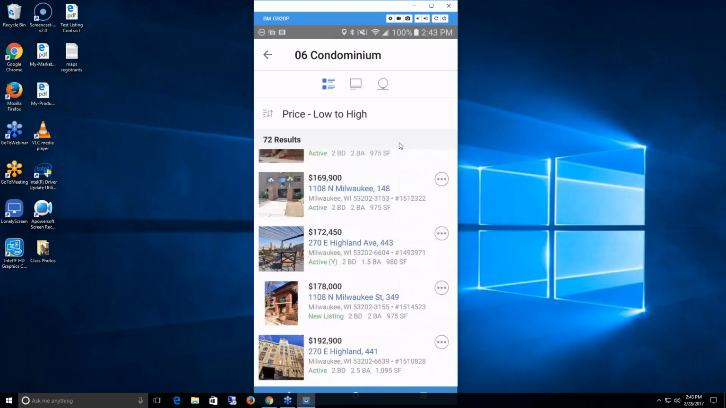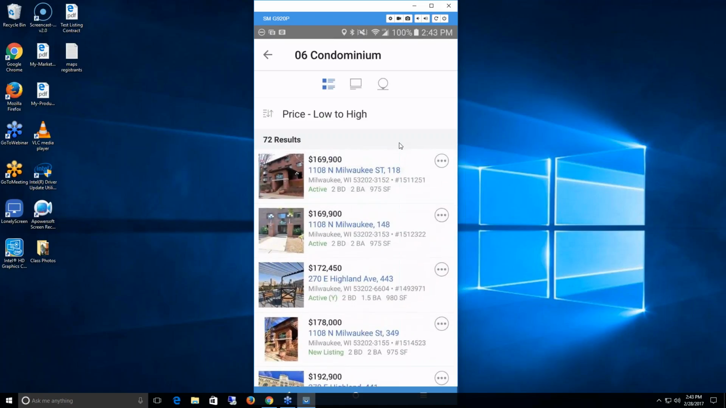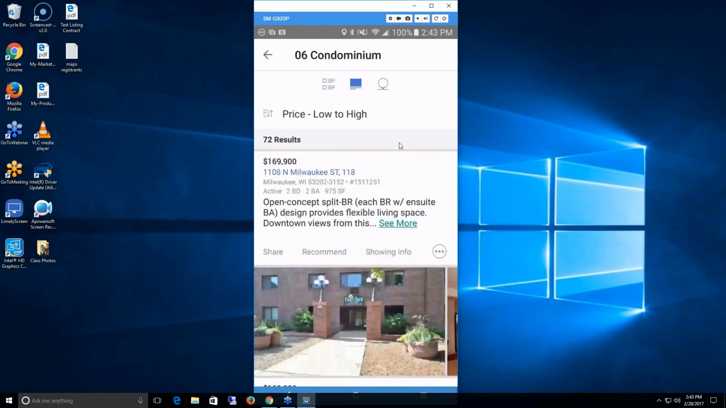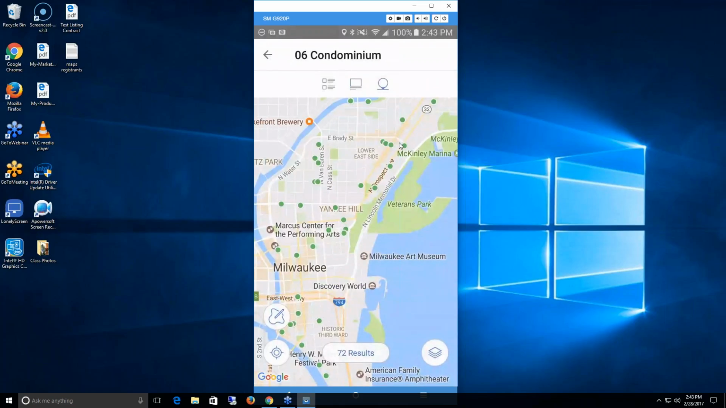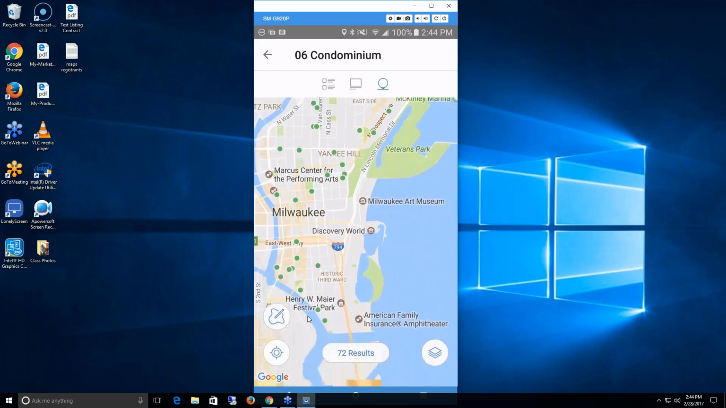So there's my list. Again, I can look at them in the single listing format, and I can view them on the map. Okay. Now another thing with the map here is this little icon here will basically, when you tap that, put you where you are right now. It'll move your location to where you're sitting physically right there. This little icon is where you can draw a map shape. So let's say you just wanted to get this little section that was right there. You can draw a map shape around there.